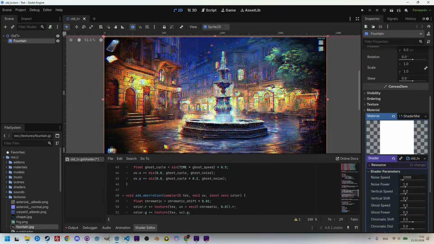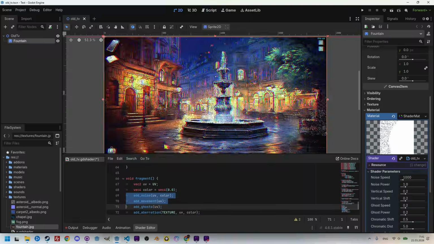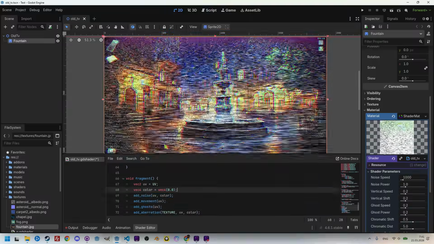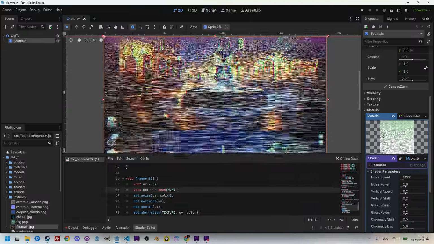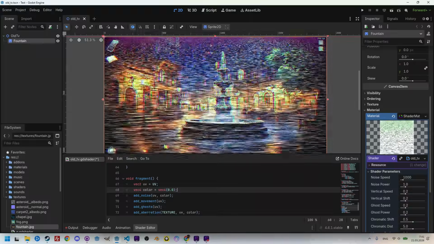And we can restore the commented out lines so we can observe the complete effect with all its components, putting back add noise and add movement. Okay, now we should have everything we could see at the beginning of this video.